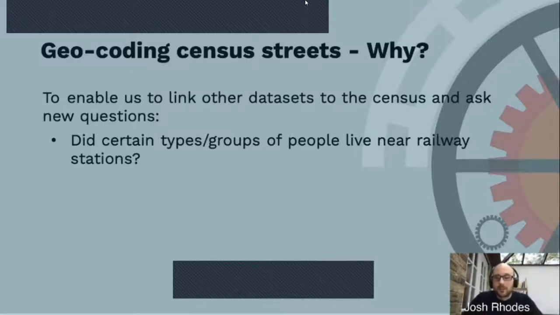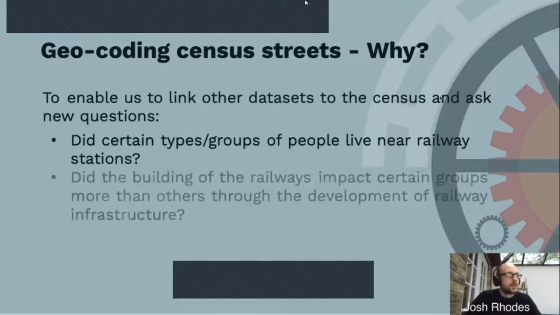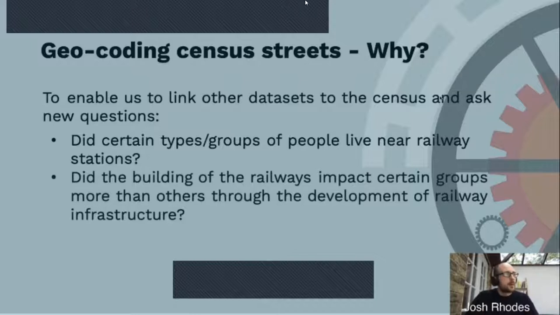And then we can ask questions like, did certain types of people or groups of people tend to live near railway stations in the 19th century? And then we might be able to ask, did the building of the railways impact certain groups more than others through the development of railway infrastructure?